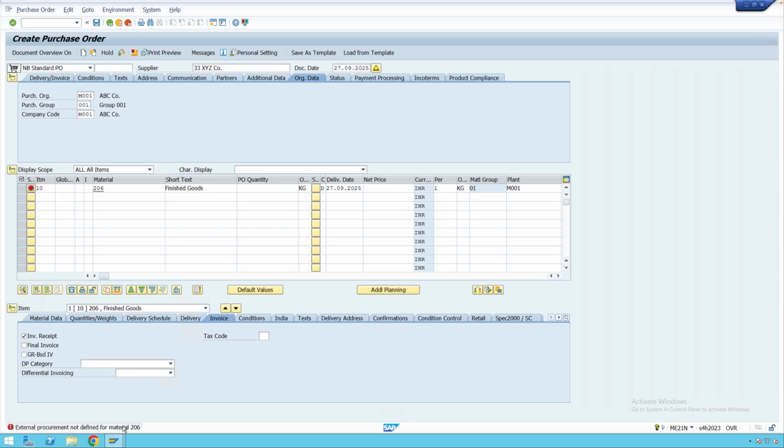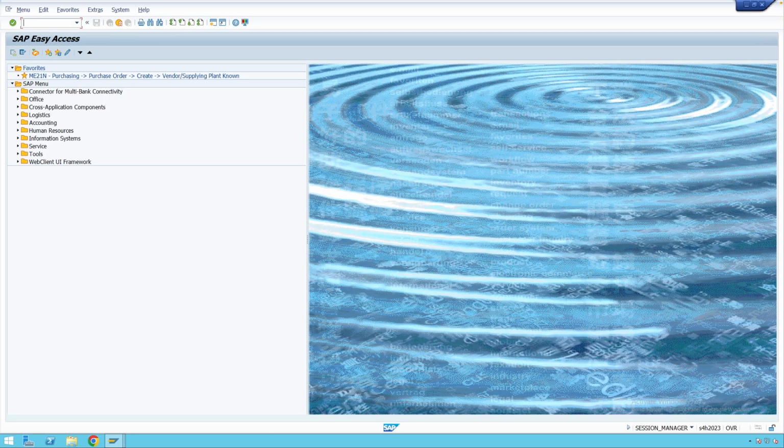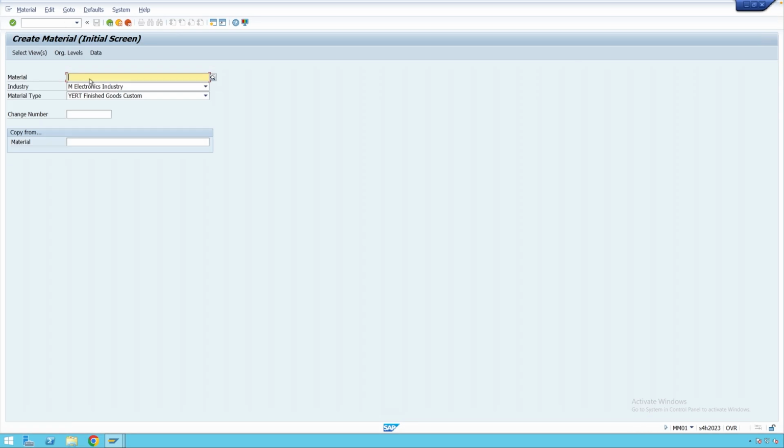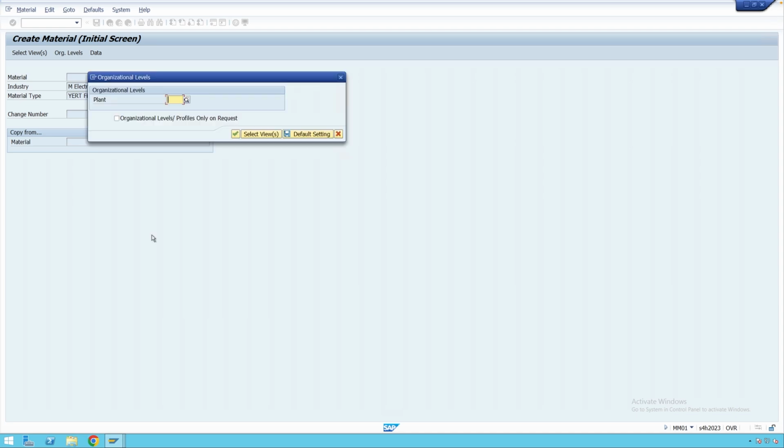Okay. One more thing we'll do, we'll go to this material type configuration and we'll select this checkbox also. And now let's save this material type configuration. Now let's again create a material with this material type. So we'll go to MM01 and we have this material type selected here. Let's press enter. Let's select basic data 1 and accounting 1 only this time. Let's enter plant.